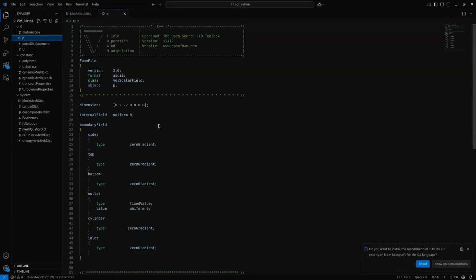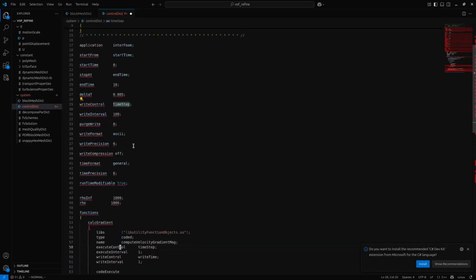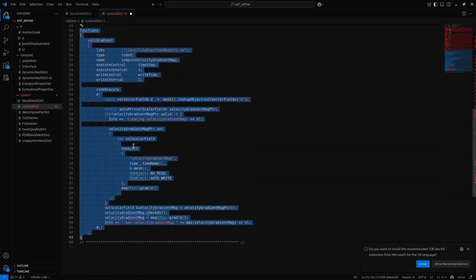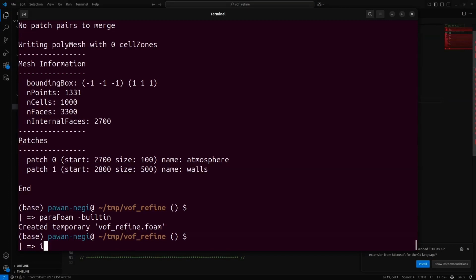In case of multiphase flow, we have to first set the solver. We are going to use InterFoam. This we can keep as is. We'll change if we require something. This we don't require anymore. Now what we'll do is we'll run InterFoam.